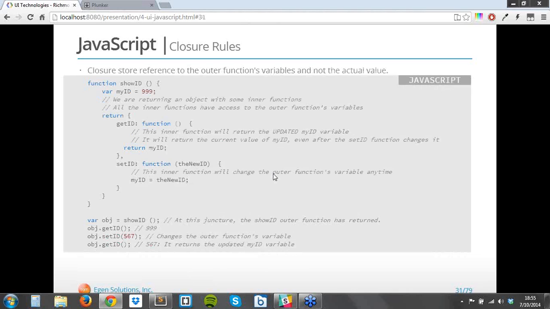What about another rule, which says closures store references to the outer function's variables and not the actual values? In this case we have used a closure here, and we asked, what if we change the value? Will we get the updated value via the closure? Of course you get the updated value via the closure. That means the closure stores references to the outer function's variables and not the exact values. So if something is changed on this shared variable, your closure will return the updated value, the reason being it holds the reference, not the value.